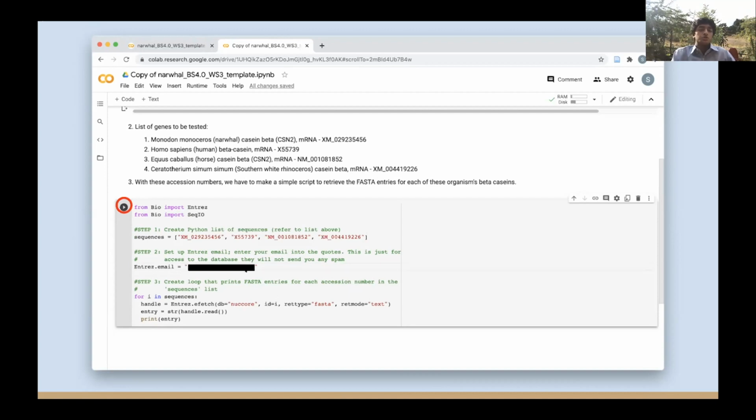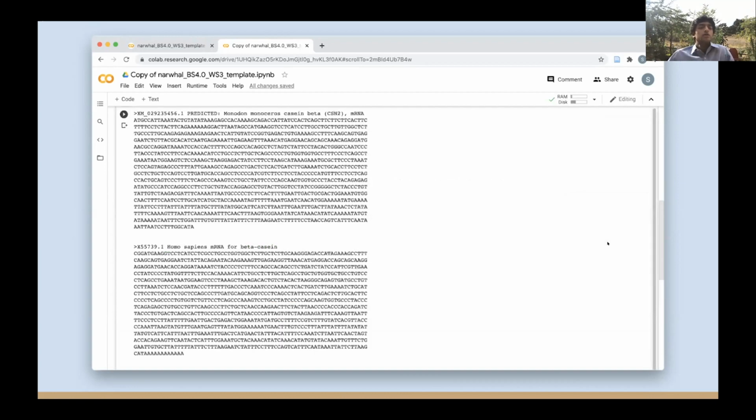ID is just going to be our accession numbers, taken from this list right here. And then for return type, we want it to be in the FASTA format, and it's going to return it in text form. And then for us, it's just going to print it. We're not putting it into any files. So once we hit the play button, there we go. We're going to be given a little console with all of our accession numbers. So we want to save this tab really quick.